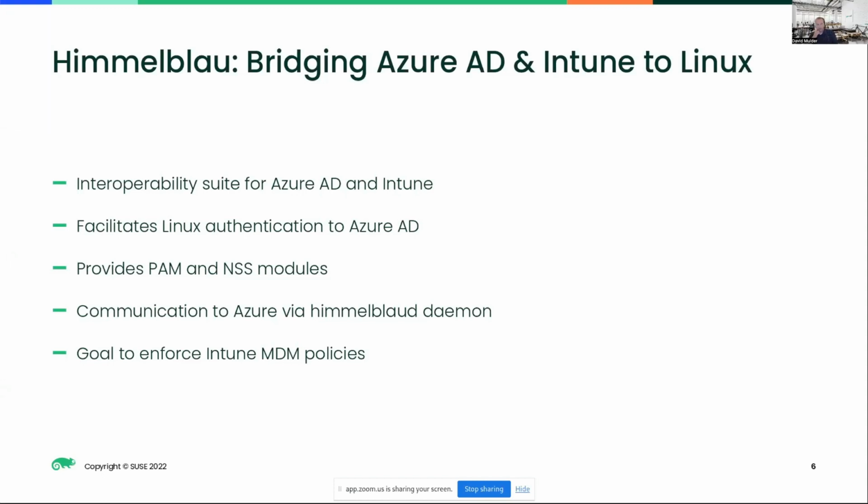Himmelblau is a project I've been working on for the past year. The concept is it's an interoperability suite for Azure AD, or Entra ID as it's called now. They rebranded a few months ago. And Intune. The purpose is to facilitate Linux authentication to Azure. I've got PAM and NSS modules communicating through a daemon, and the ultimate goal is to be able to enforce Intune MDM policies.